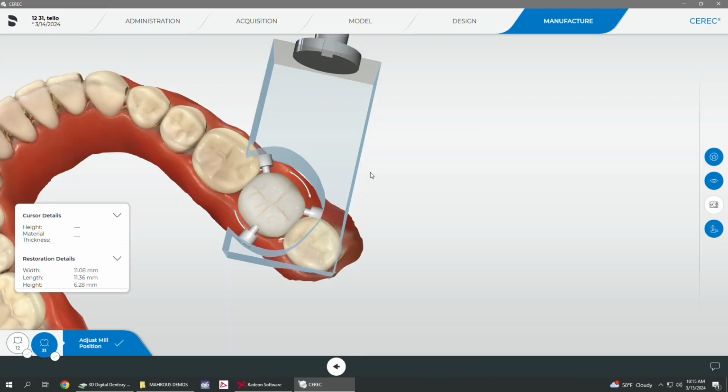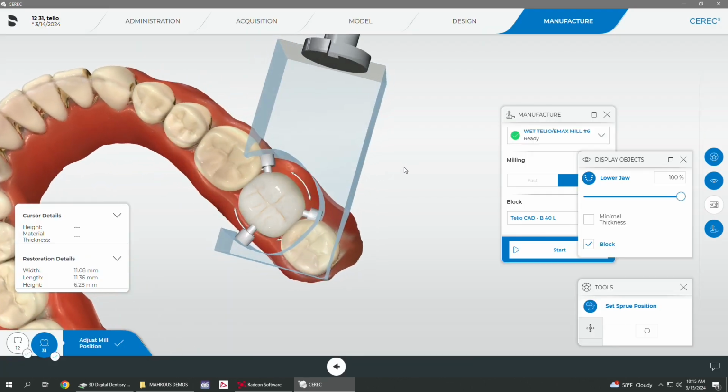At this stage, we can go ahead and send that to the mill and start milling, or export it for milling in an external mill. We'll go over both of these in a separate video.